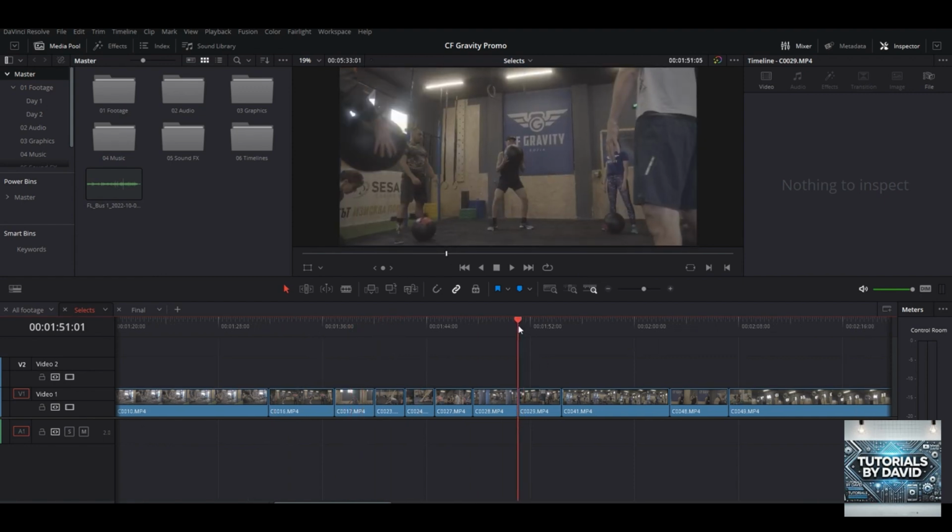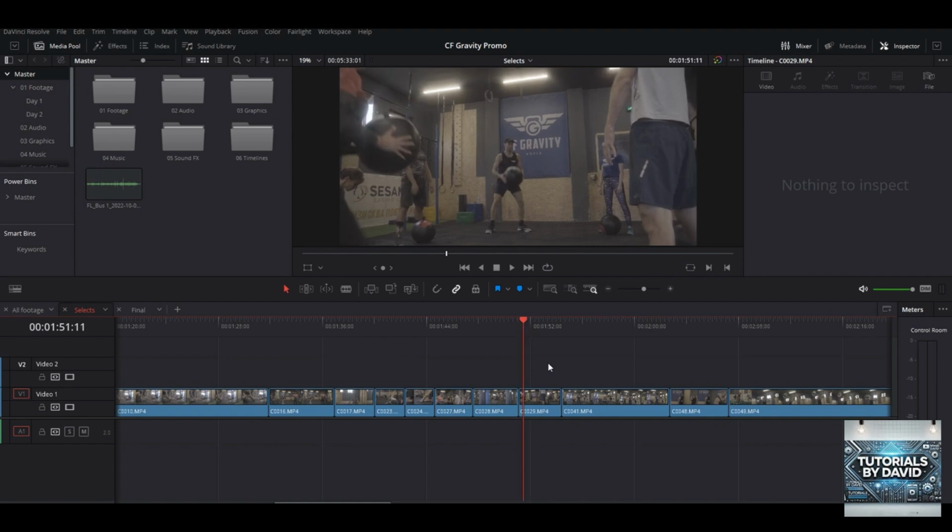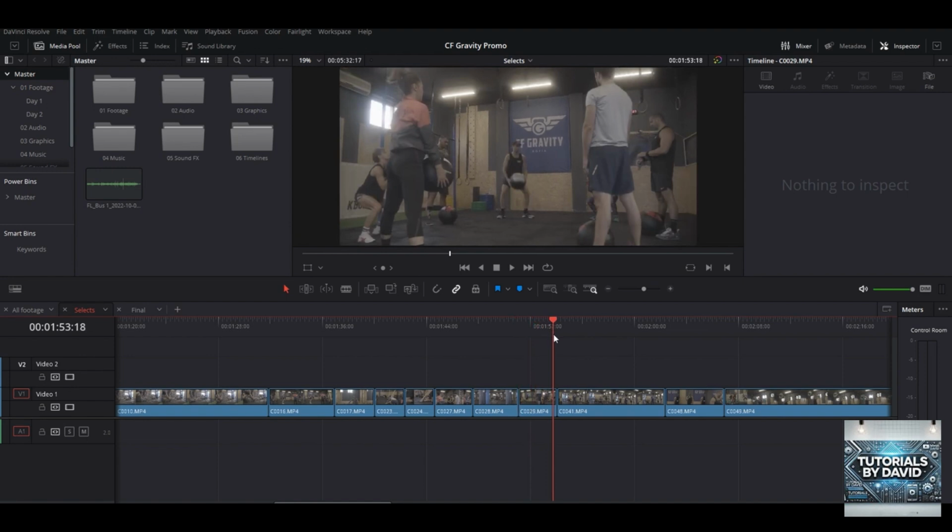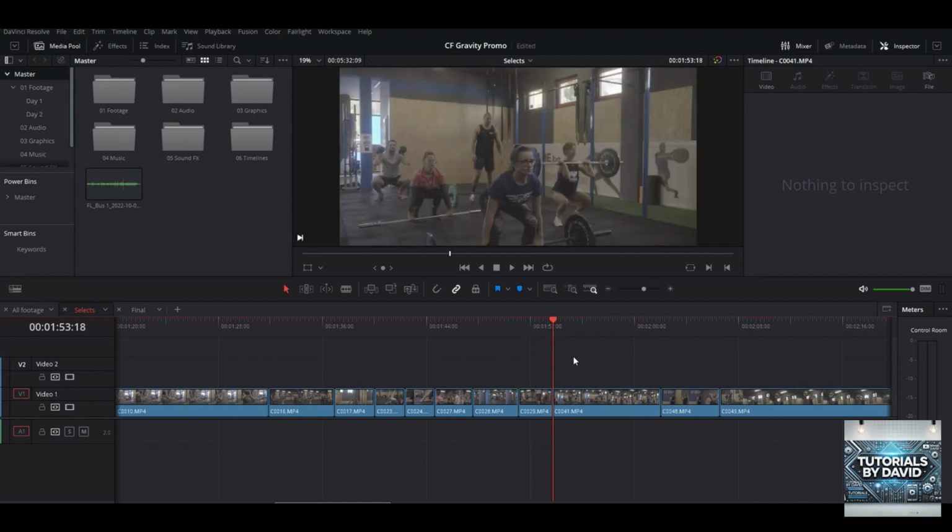Pro tip for beginners. Take advantage of DaVinci Resolve's keyboard shortcuts. They can save you a lot of time. For example, use Ctrl-Z to undo, B for the blade tool, and A for selection.